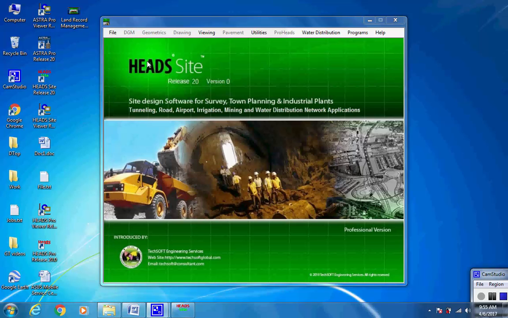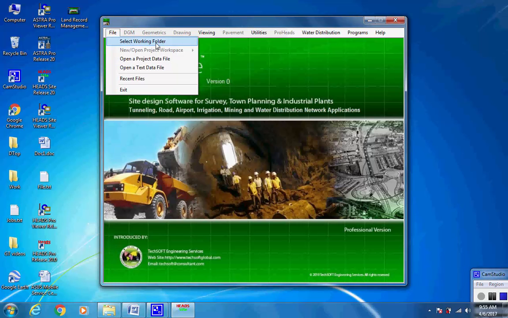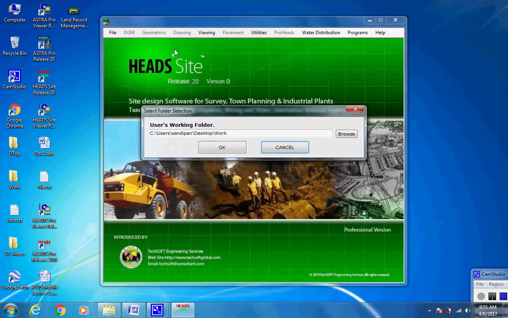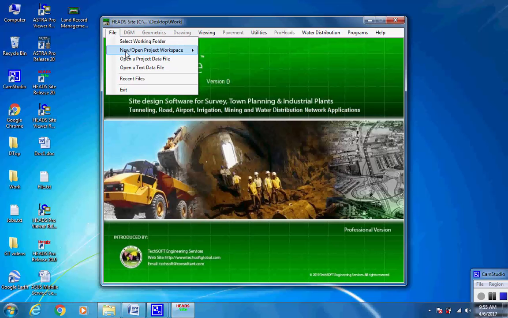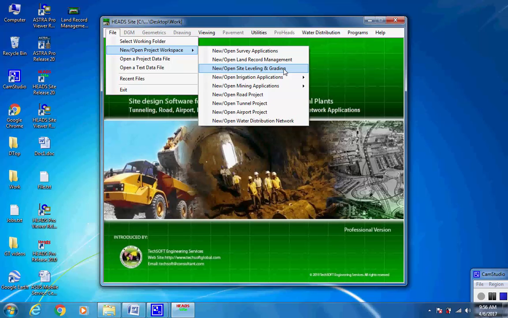For any site preparation by leveling and grading, the existing ground is compared with the proposed leveled ground and the earthwork is estimated in terms of cut and fill. As the main screen opens, use the File menu to select Set Working Folder. Next, select Folder Work located on the desktop. Next, select Menu Item File, then New Workspace Design and then New/Open Site Leveling and Grading.